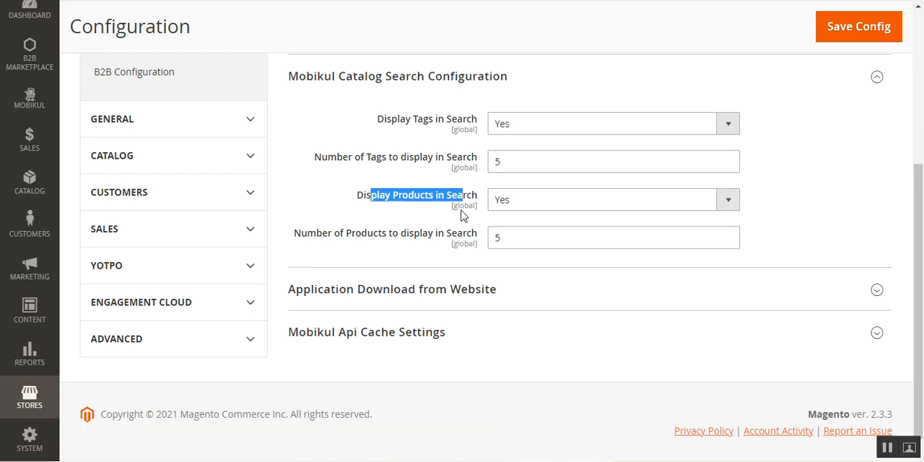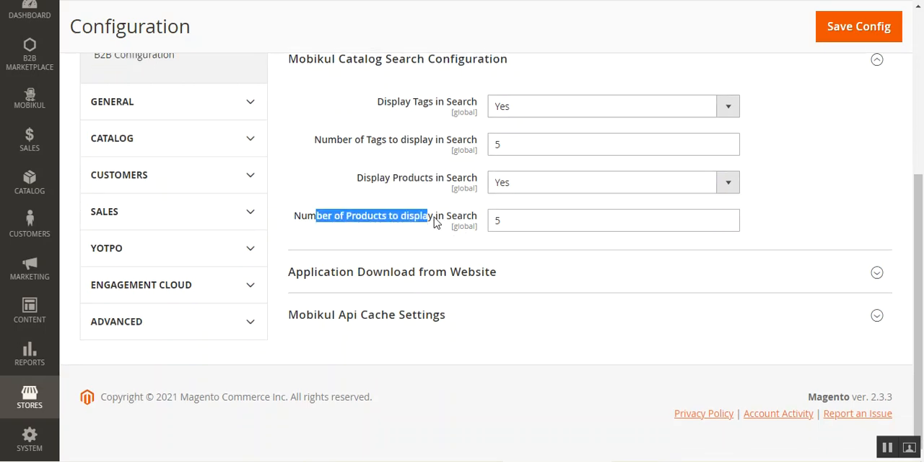Then we have the display products in search. So if you want, you can display the products in your Mobikul application search result. So you'll have to choose a yes option to display the products in search. Then we have the number of products to display in search. Here you will set the numeric value, and you'll set the limit on the number of products that will be displayed in the search result. So whatever you have entered here, only those number of search results would be displayed within the mobile application there.